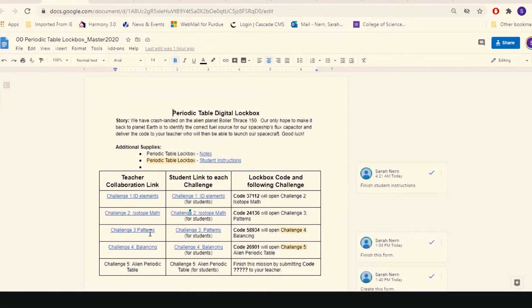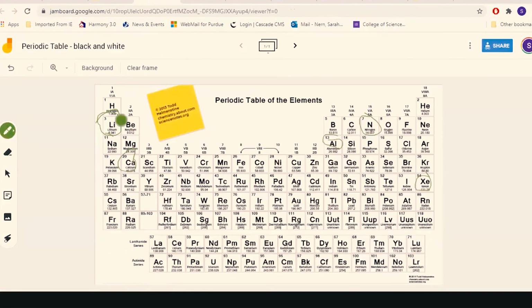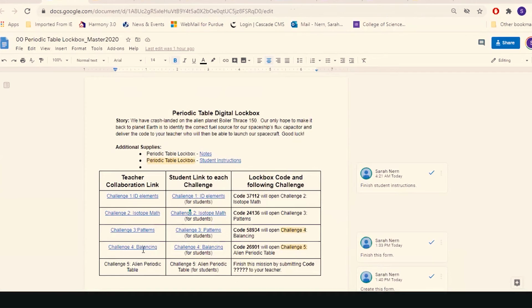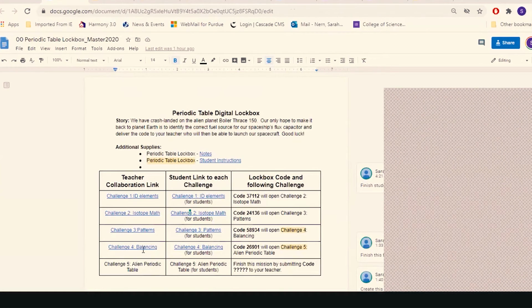Again, they're going to use their periodic table Jamboard if they want, and they can use this all through these challenges, and mark these and make notes to themselves just to help them keep track. So they can have several of these tabs open as they're working on it. They'll finish the patterns, they'll move on to balancing, and it will be very similar to the balancing practice that we finished our notes with. They'll be balancing using coefficients, and that will be a series of questions on figuring out which coefficients would balance the equations. And then we'll get the code from 4, and we will enter that in for our alien periodic table.